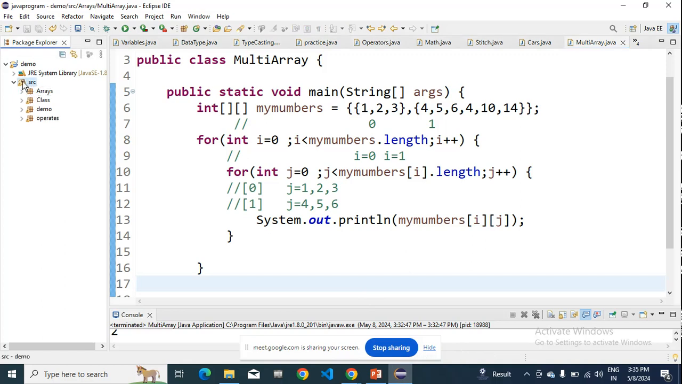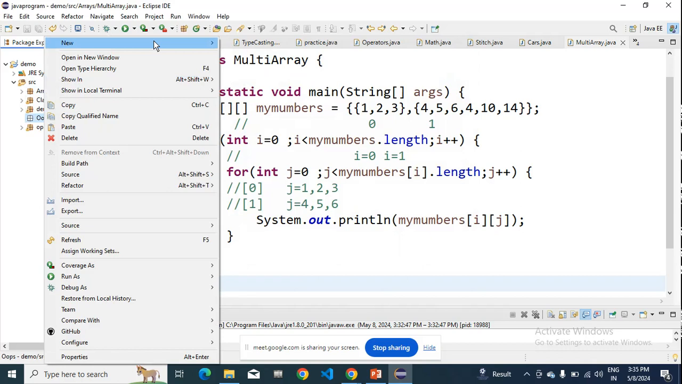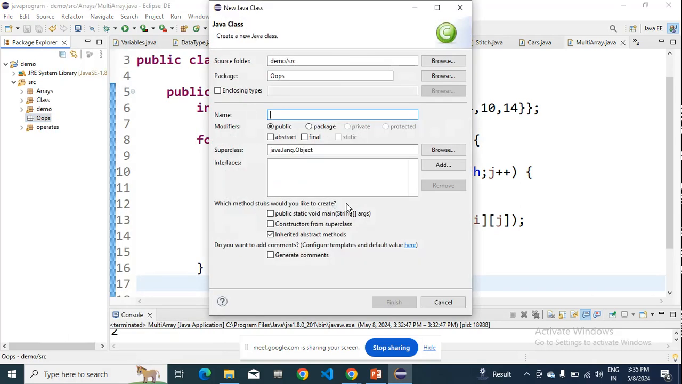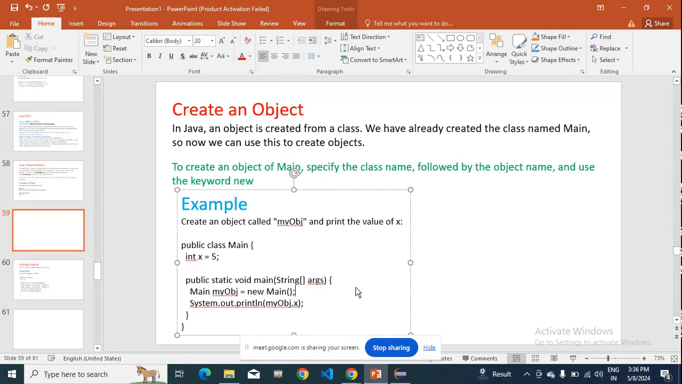So I'll create another package called OOPS. Here we'll create a class named main. So I have given a class name called main. This is how we will be creating a normal class. We should give some specific name for that class, so using that we'll be giving the name.